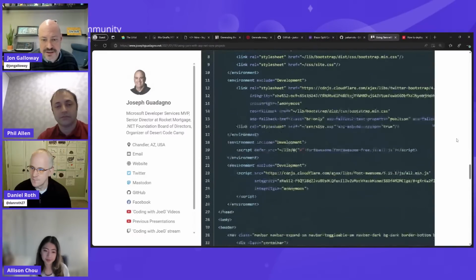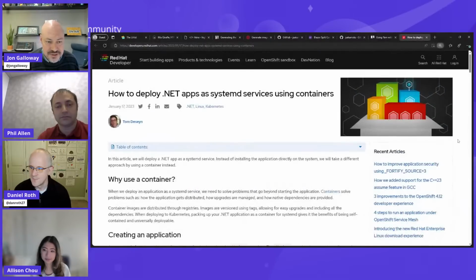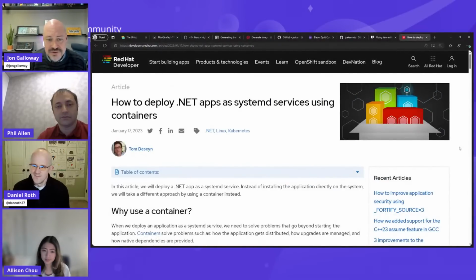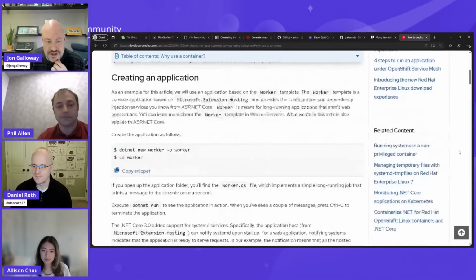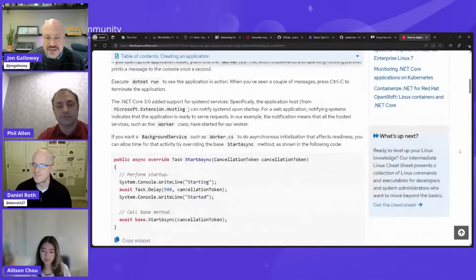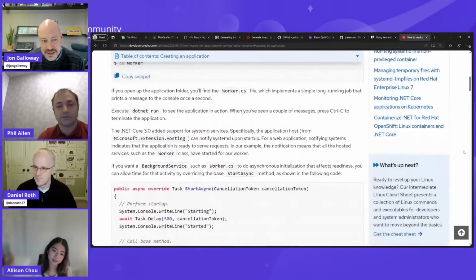So, all right, the last one I've got for you here is from Tom, and this is on using systemd with containers for .NET apps. I think he's posted before about using systemd to host applications. This adds a container to it. And so here, systemd is hosting the container, which has the .NET application inside of it.